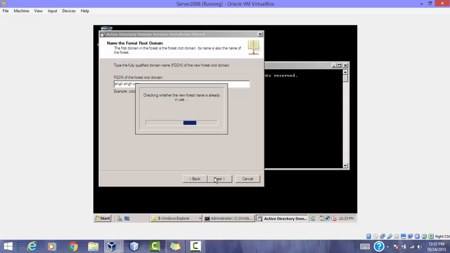We'll be checking whether the NetBIOS name is already in use, which it should not be because this is my first time setting up domain services on Server 2008. Once this is completed, we will be on our way to adding this machine as a domain controller.